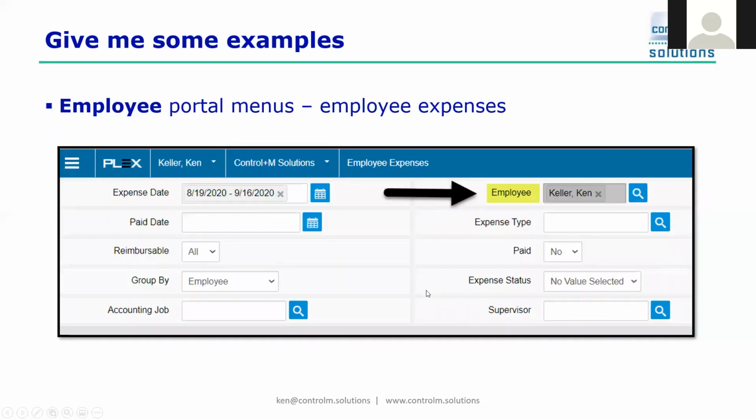This is an example of employee expenses. You can see how, again, this works. As long as I have access to the employee portal as an employee, and I look at my employee expenses screen in the employee menu, Plex will gray out the employee field in the filter so that I can only see my records, and then I can manage the rest of it and see my expenses over a time period. I would only see mine as the logged in user.